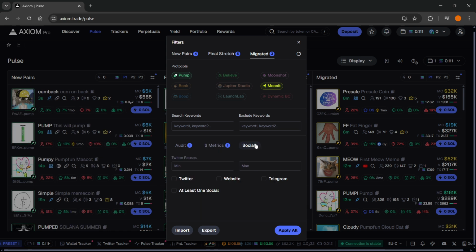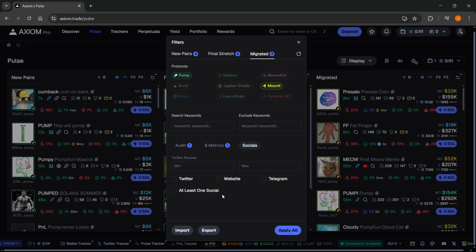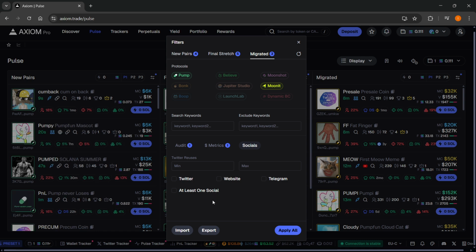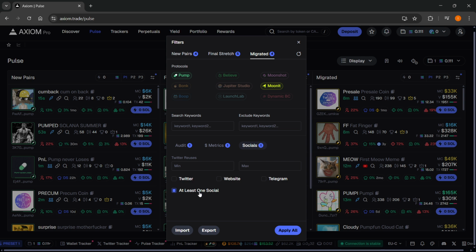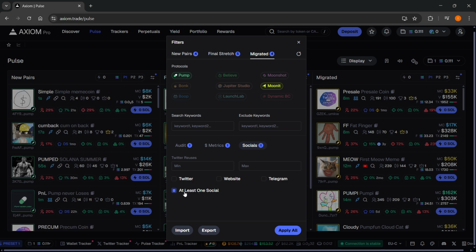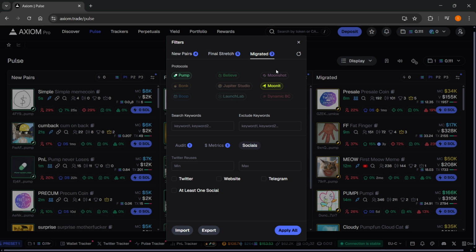And then when it comes to socials, usually in here, I don't really care if they have one social or not. But of course, if you want to be on the safer side, and I do that as well sometimes, you want to click on this one, so it has at least one social. So that's pretty much it. That's what I like to do when it comes to my filters to find runners trading meme coins.